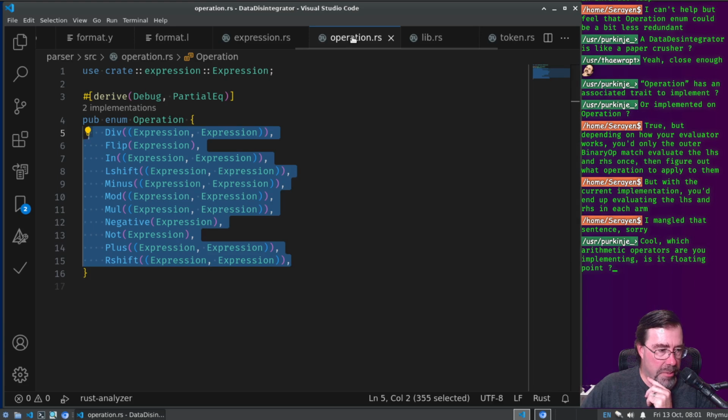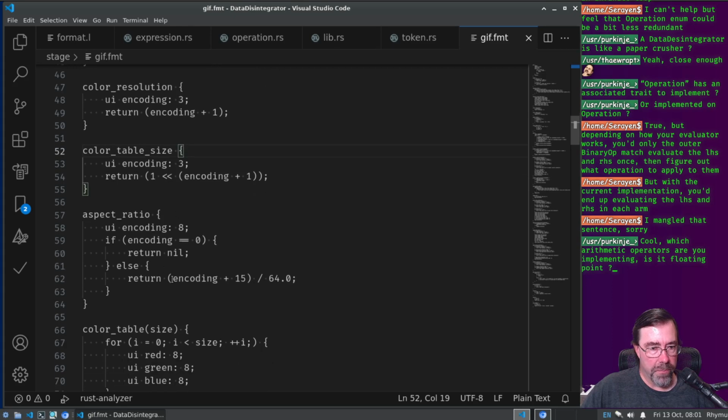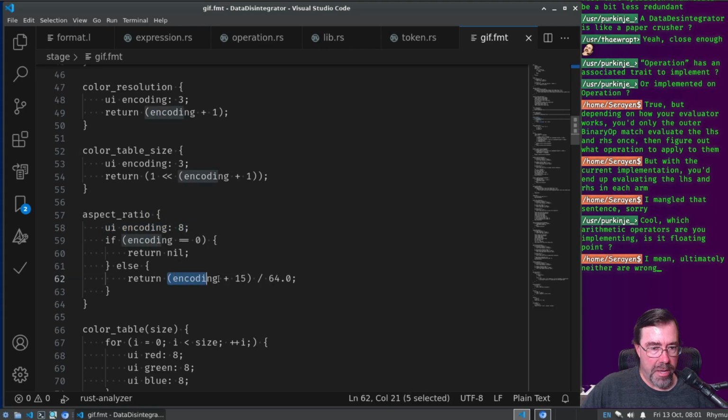Which arithmetic operators are you implementing? Is it floating point? It could be floating point or integer. I have the notion of automatic conversion or coercion of types so that they're compatible. So, for example, we had one of those in GIF right here. The aspect ratio is encoded as 8 bits, and if it's not 0, you have to add 15 and then divide by the floating point 64. So the way this would work is there'd be a divide operation, and the left operand would be itself another expression, which is an add, and then there would be a reference, add, literal.